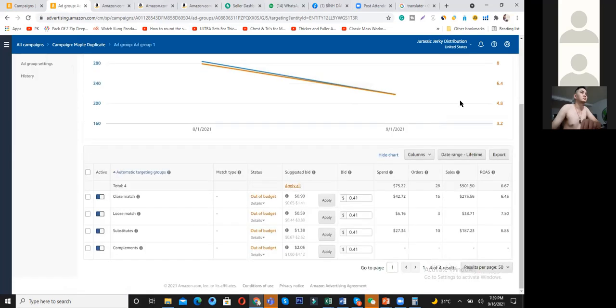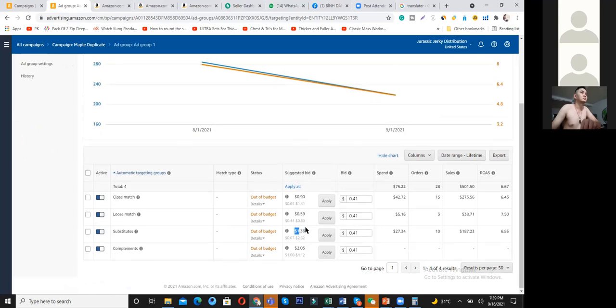Amazon gives that option in front of you. Here you can see the close match, loose match, substitute, sorry, complement. Here Amazon also gives us the suggested bid. Okay, here you can see that. That is the suggested bid.